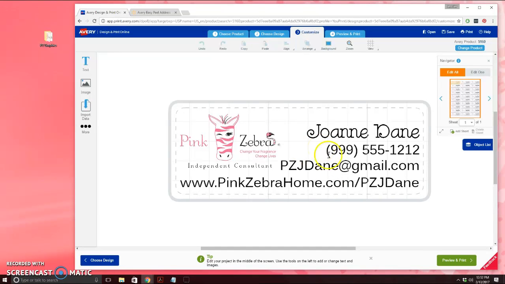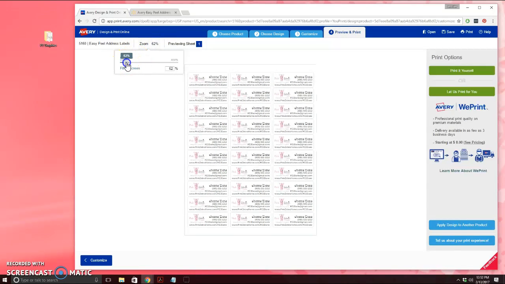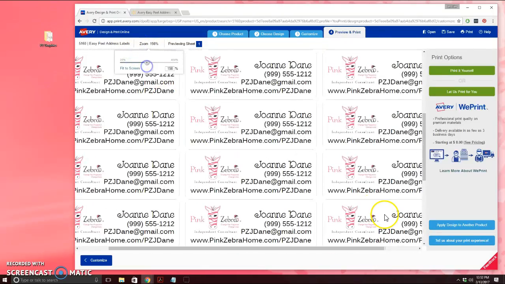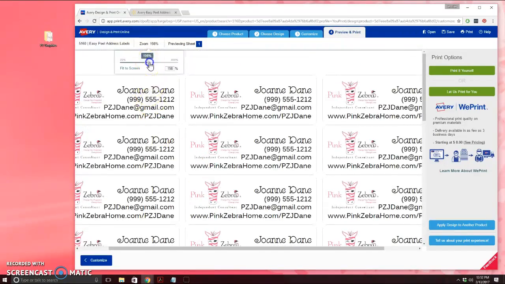So now that my labels are done, I'm going to go ahead and hit this button down here that says Preview and Print. And here are all my labels on a sheet. If you want to see them closer up, click on this Zoom button and drag that little bar until you can see it bigger. I think they look pretty cute. I think this is good.